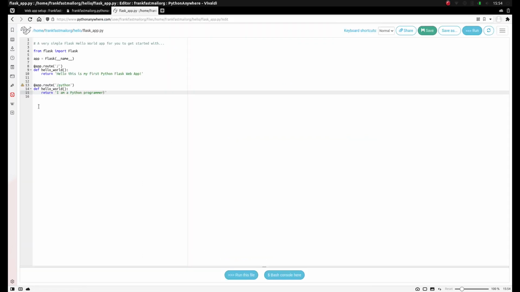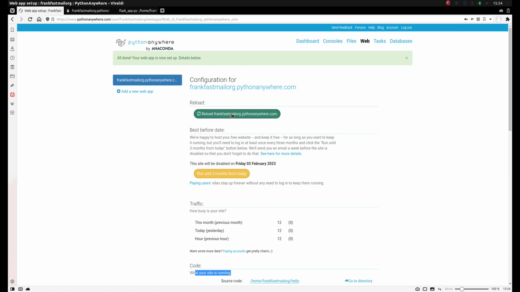And notice that the function name here is the same, so that's not okay. We need to change the function name. Function name should be unique, as well as the routes. That should be unique names. So save it again. And click reload.